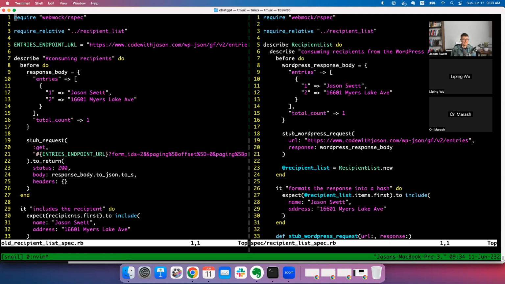Now, when you look at these two files, I think the one on the right is a little bit easier to understand than the one on the left. First of all, when people read things, they read top to bottom. So the first thing I see is this entries endpoint URL. That means nothing to me. If I don't know anything about this program, I don't know what that's all about. It's this incidental detail, but it's the first thing I see. And that feels inappropriate.